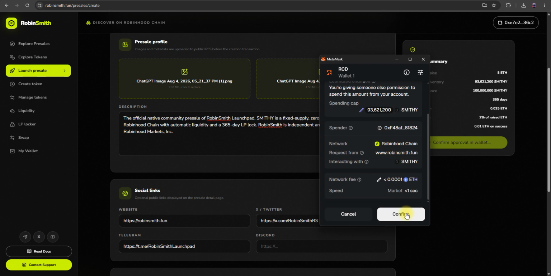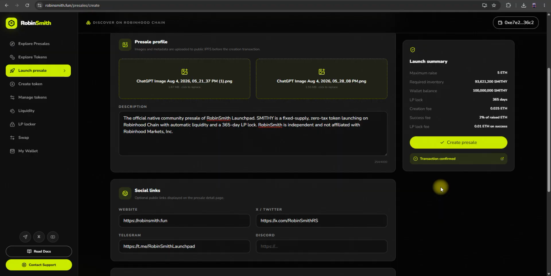Okay, we are approving. Okay, here is the other transaction for the creation of the pre-sale. First we approve the tokens to the pre-sale contract and make sure the creation fee is 0.0258. This is the platform fee.